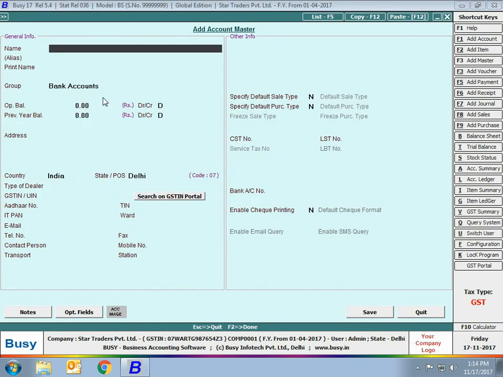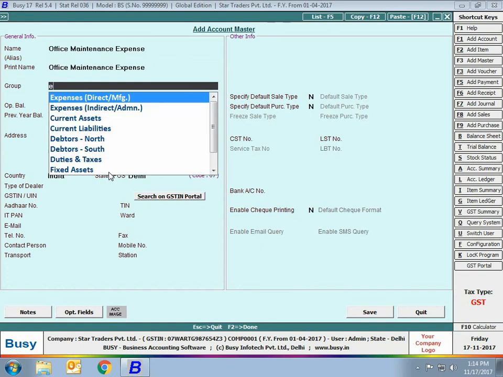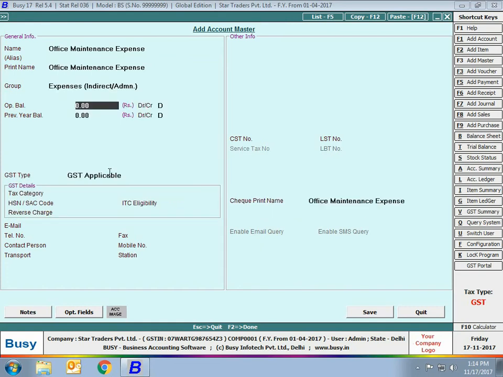Next, we will be creating an expense account. Here we have taken the name as office maintenance expense. We have taken the group as expenses indirect. Then is the GST type, that is whether GST is applicable on this expense or not. If GST is applicable, then you can select the GST applicable option, and if GST is not applicable, then you can select either GST non-applicable or non-GST expense.